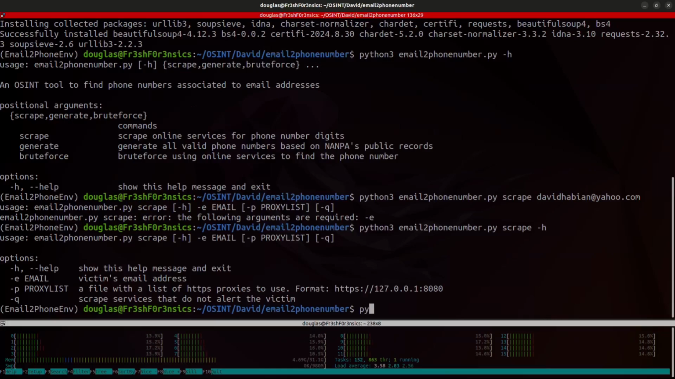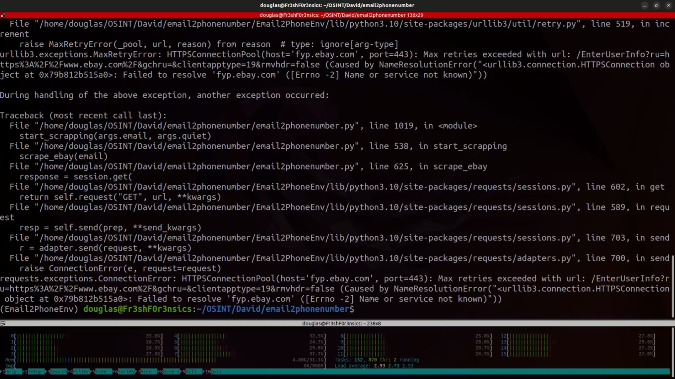I will do python3 email_to_phone_number.py, scrape, and then a -e and give it the email address of David Habian at yahoo.com. Now, unfortunately, this does error out for me. This can be a little challenging. I have been able to get it to work at times, and then other times it just does not work. It may help to shut off any VPN if you have a VPN running, but even though we're not able to get this command to execute properly, it is still worth using, and let me show you why.